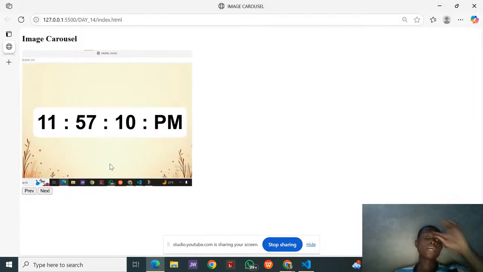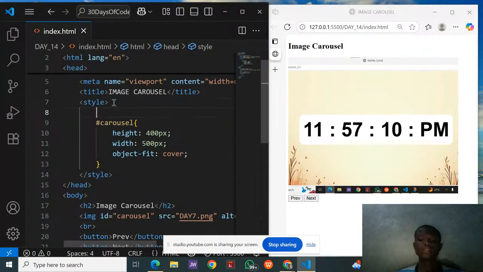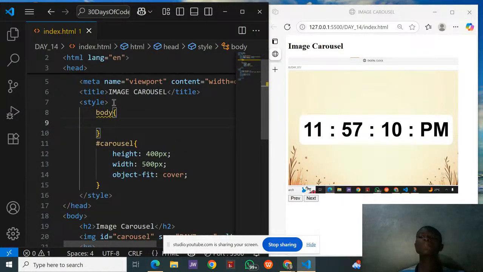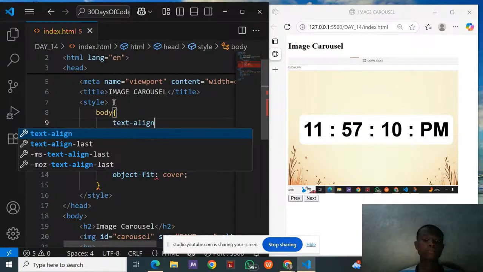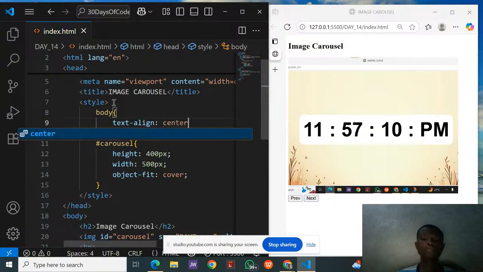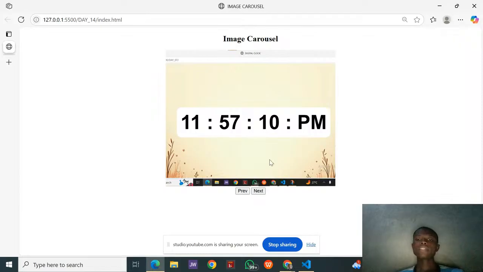Another thing I have to note now is that everything is aligned to the top left of my screen, but I actually want everything to be at the middle. To do that, I'll go back to my CSS file, then I'll select the body, and I'll say that I want everything to be at the middle. That should be text-align: center. So everything should be at the center. Let me maximize that. Let's see what that looks like. Very good. This is nice.